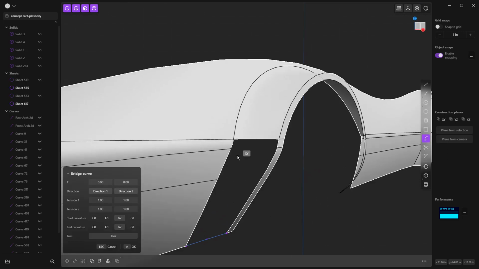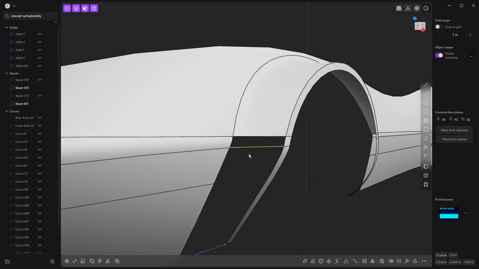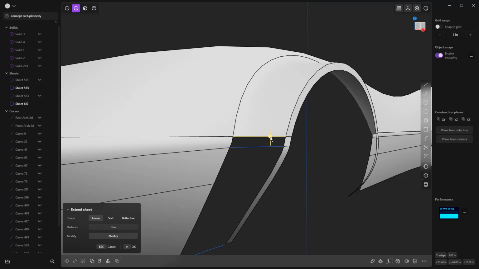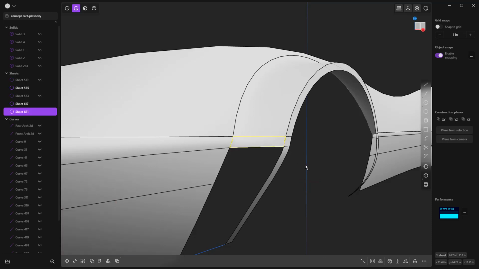So I'm going to create a bridge curve, go from here to there, G0 at the end, G1 at the start. Remember, we had 0.25. And with our edge selection, now we're going to loft from here to here. We should have tangency here. Shift select this side, G0. Get rid of that. Go to our all selection and join them together.